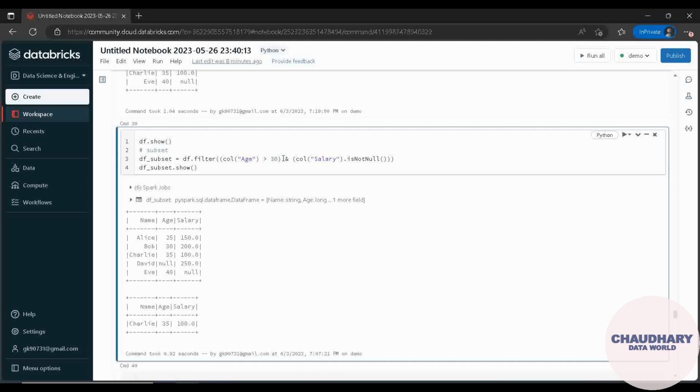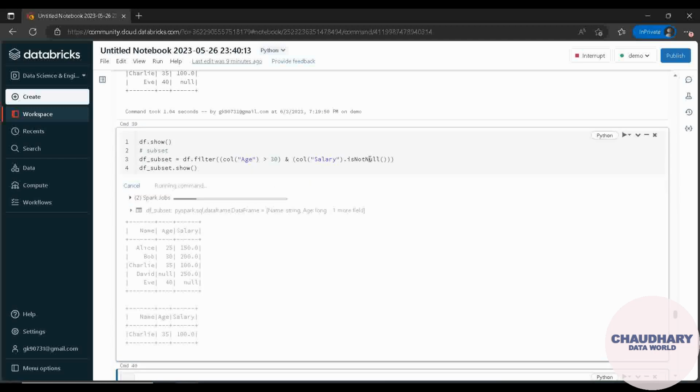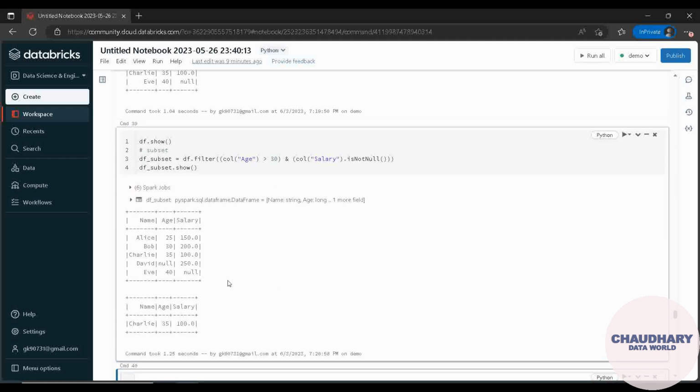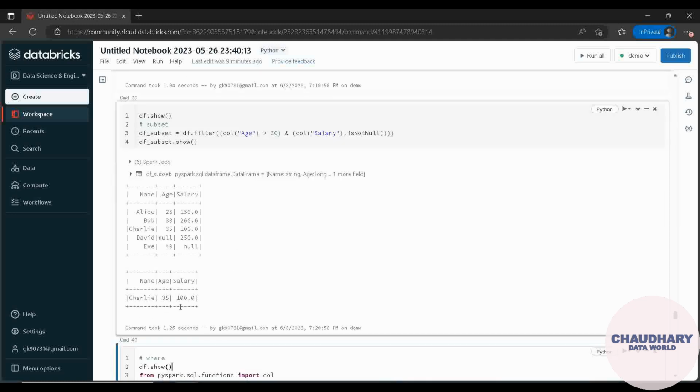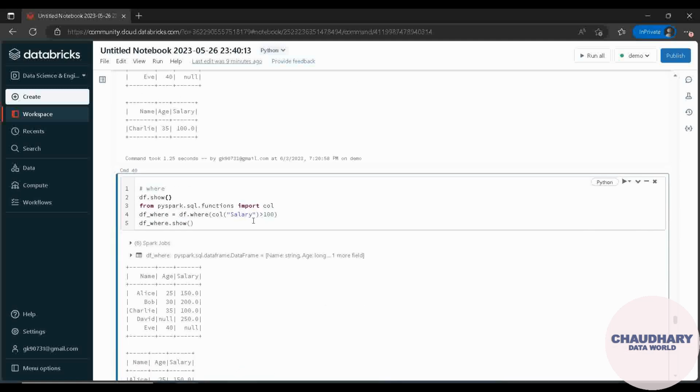And we have multiple conditions this time. That means if age is greater than 30 and salary is not null. Based on two conditions we want to filter the data frame and output the result. As soon as we press shift plus enter, you will see that it has given you the desired result. That means whichever age is greater than 30 and also the salary is not null. This time Eve's salary was null, so now you are not getting Eve, only Charlie's salary and age.